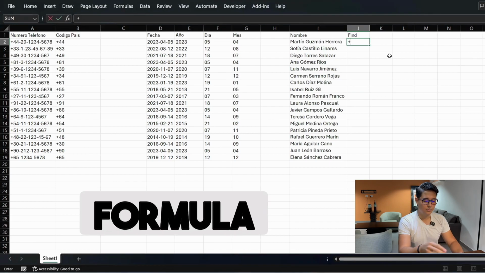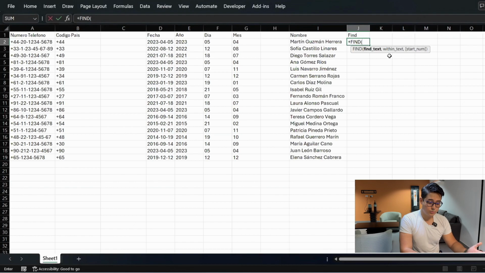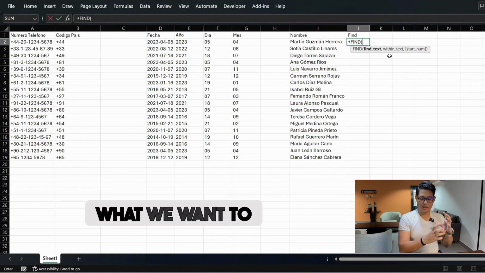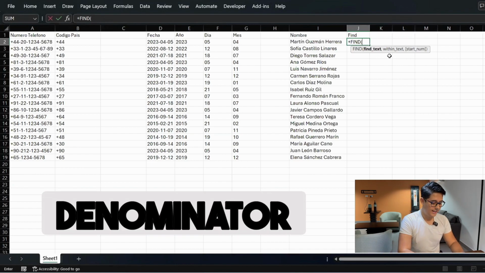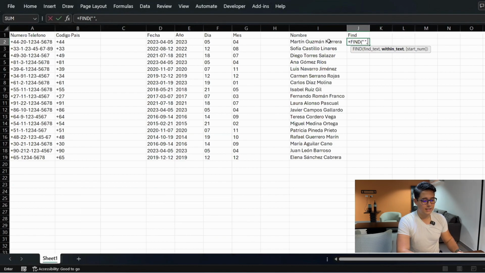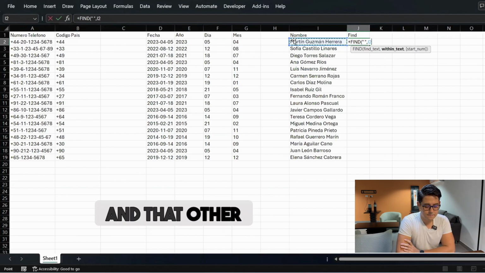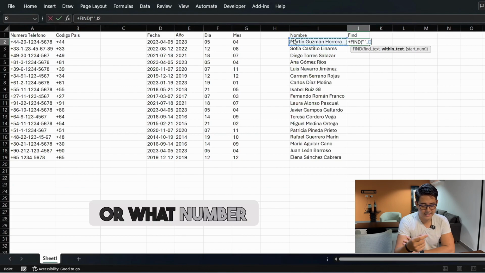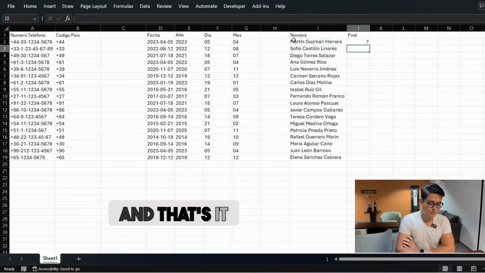When we make a formula, we can use the plus, the minus, or the equals. So, we're going to put FIND here. What we want to search for is the space, which is the common denominator between them. The surname starts after the space. So we're going to type FIND, we type the space, comma, within this text, and that other one is start number, or what number we want it to start from. That doesn't matter to us. We just hit enter, and that's it.